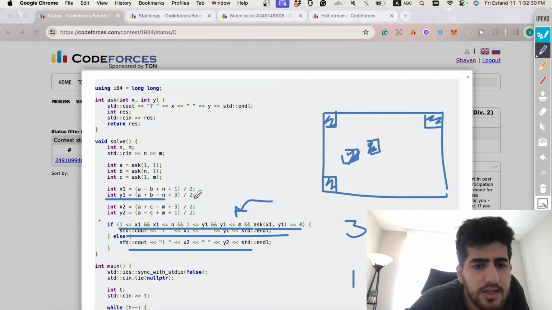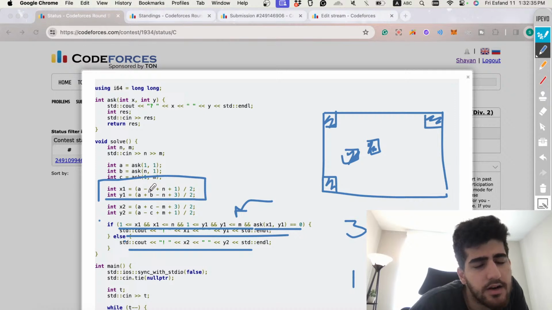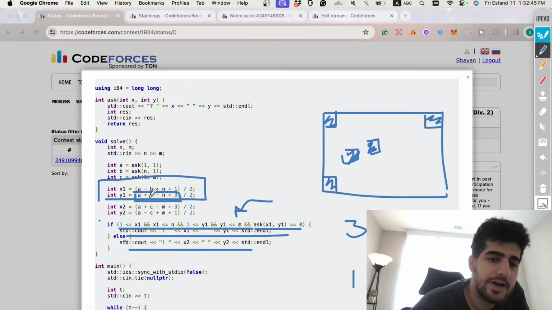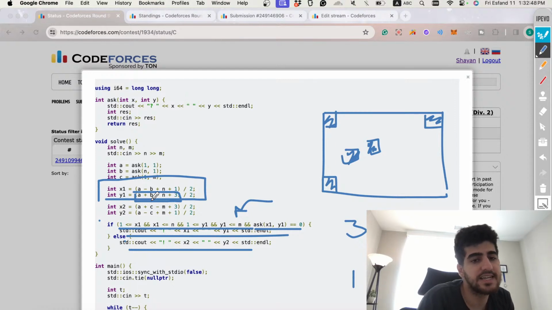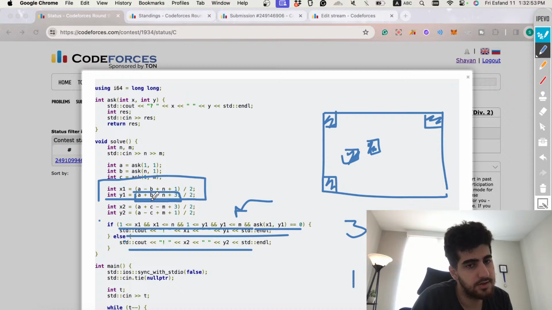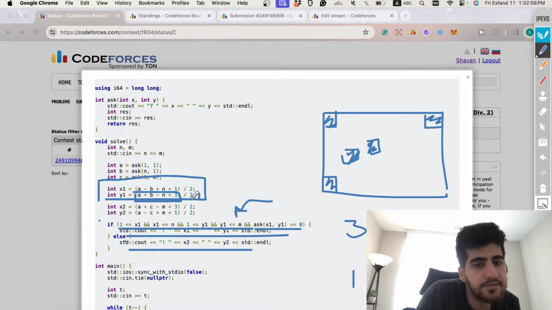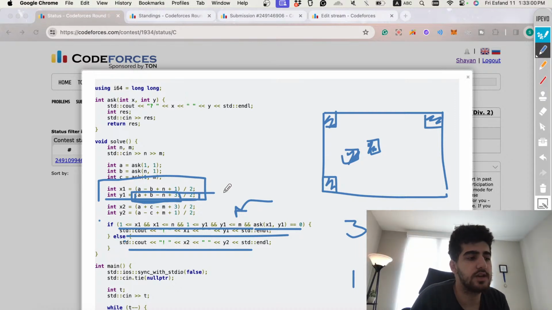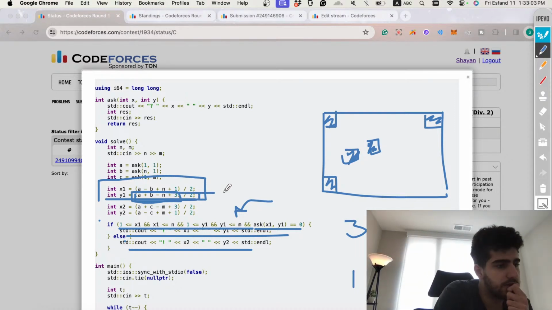This formula is nothing other than just finding that position. Do you remember this part? A plus B minus N. A plus B, if we subtract N minus 1 from it, and then divide it by 2, and then add 1 to it, it gives us Y. This is exactly the same formula that I used, but it is written in another way. So that's all.